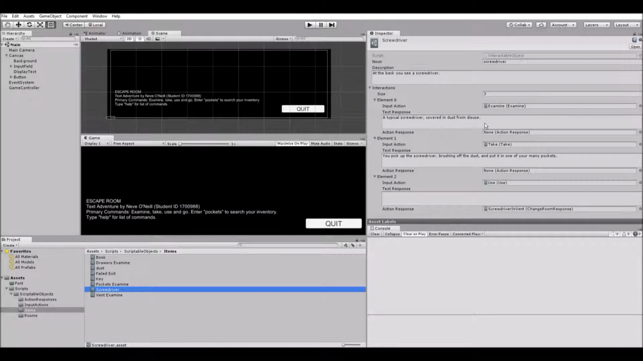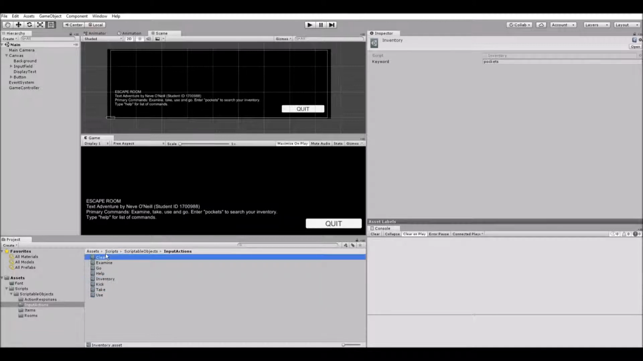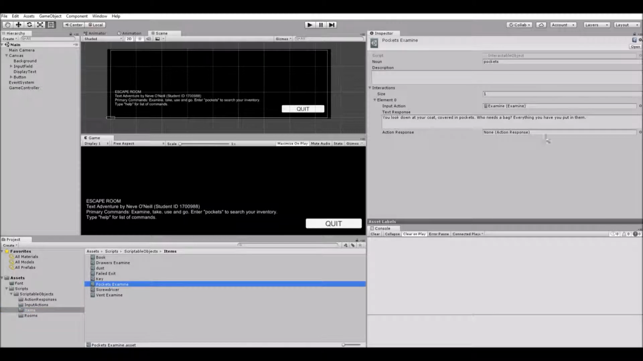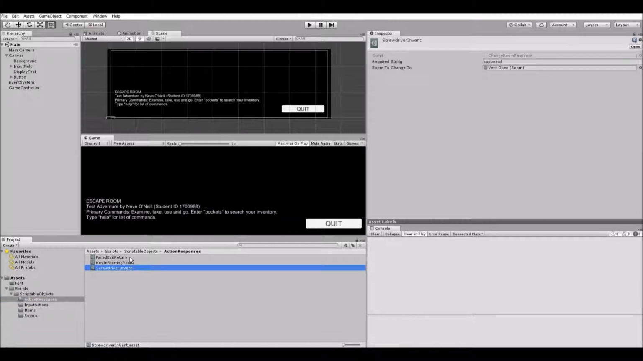Input actions include go, take, examine, among others, as well as the help and inventory. The action responses are assigned to an item and cause a room change, for example, using the key to move the player from the main room to an identical one with a new exit to the north.